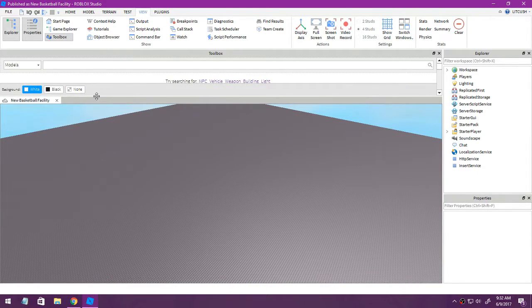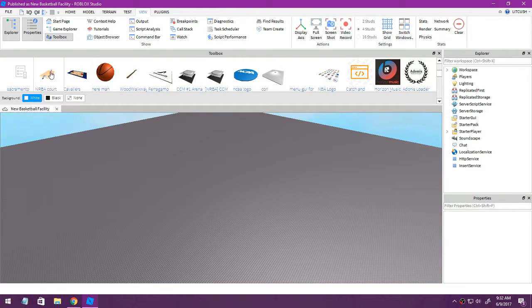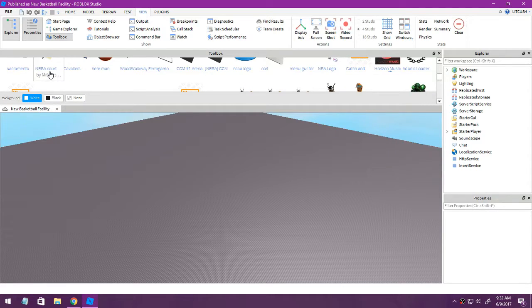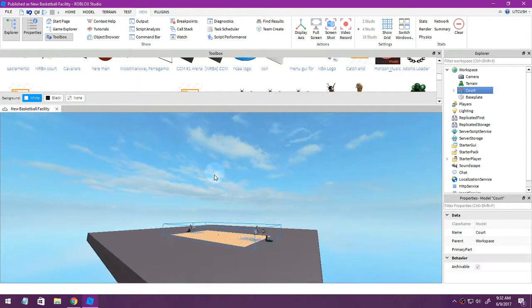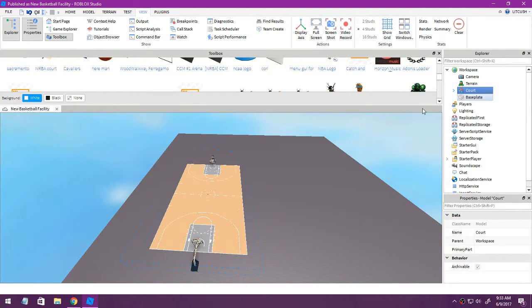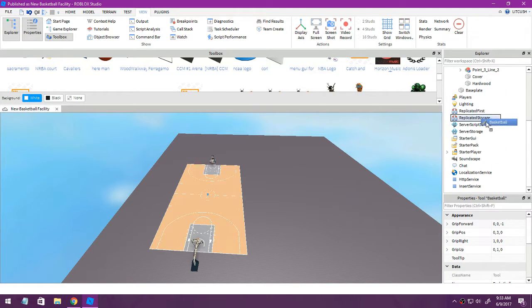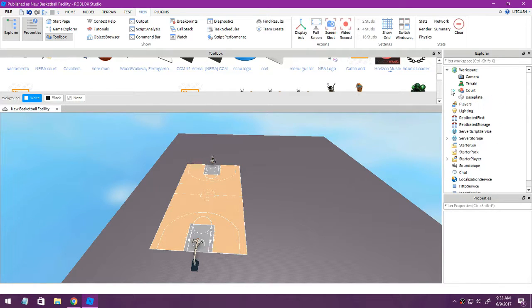So what you want to do, pull it down a little bit so you can see some more. Yeah, that's not bad. All right, go to models. You're gonna need NRBA court by Miss Awesome, or you can use one of mine. It doesn't matter. Now there you go. Just align it anywhere. Delete the ball. Actually, you can move the ball into server storage right here, and then just close that. You don't need it anymore.